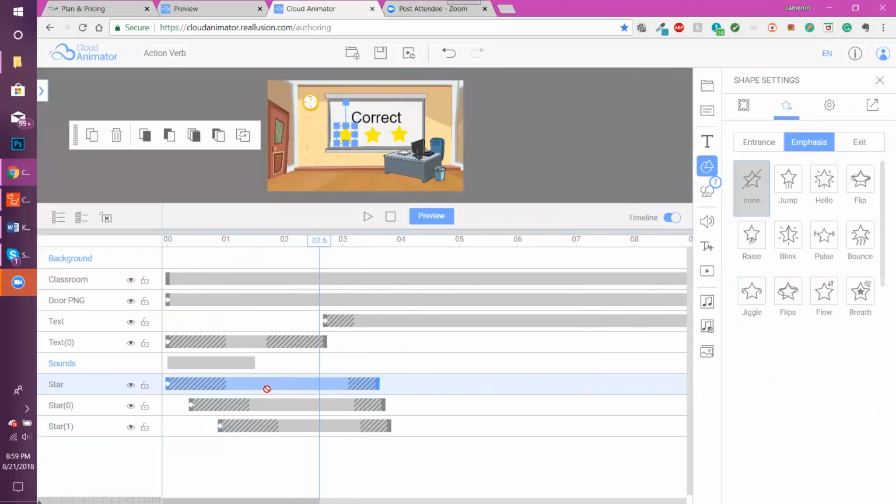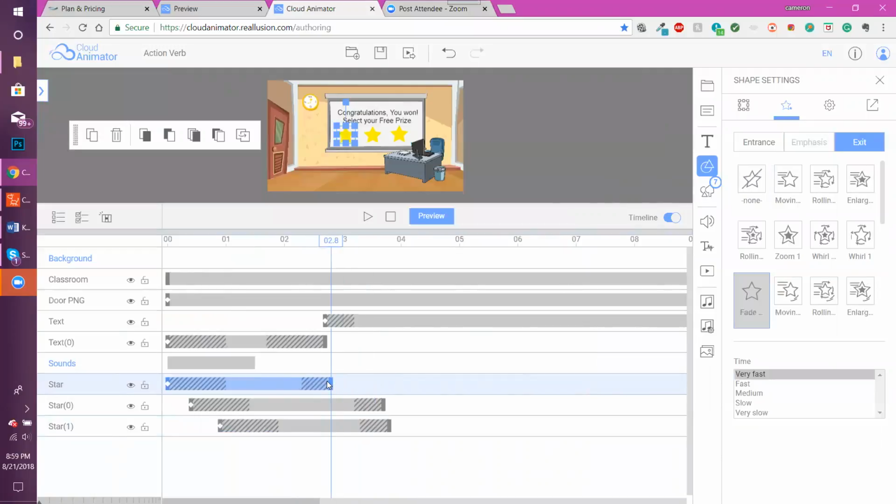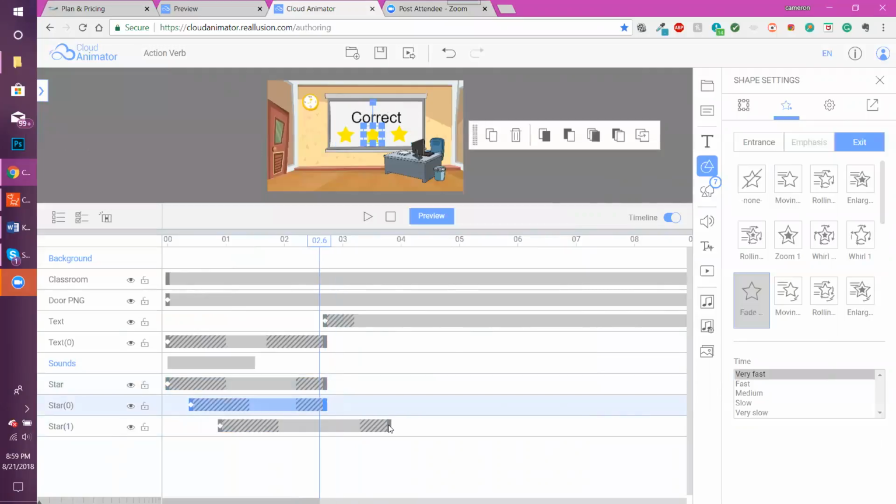Now let's line this up with this text. Oops. Okay, let's get this. There we go. There we go. And the last one. All right, cool. Now that is it.